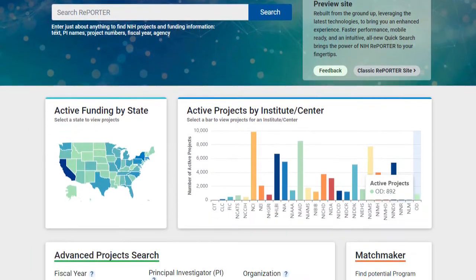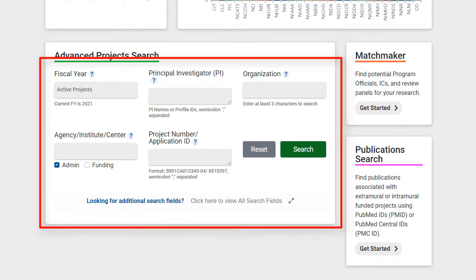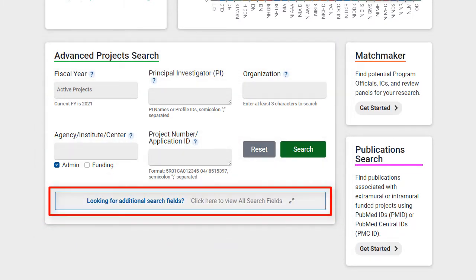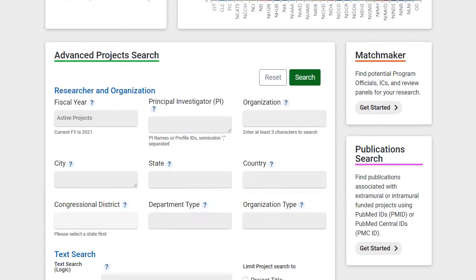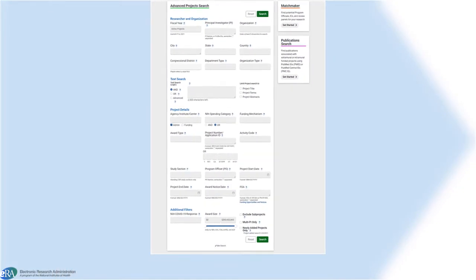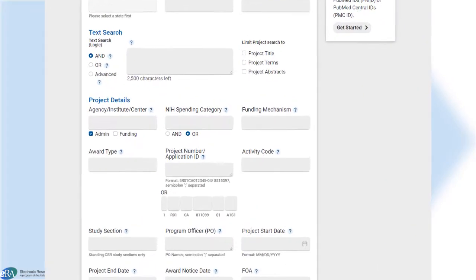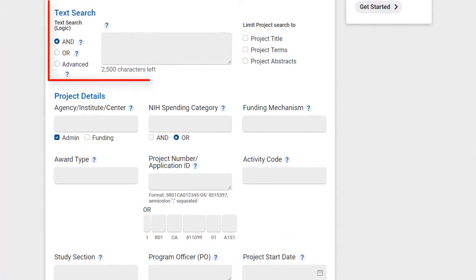Back on the main Reporter screen, you will find the Advanced Projects Search section. If you need additional criteria to use for your search, click on the Looking for Additional Search Fields text at the bottom of the search window. This expands the window to include a number of additional fields you can use to narrow your search. In this example, let's search for mRNA vaccines for new research projects.